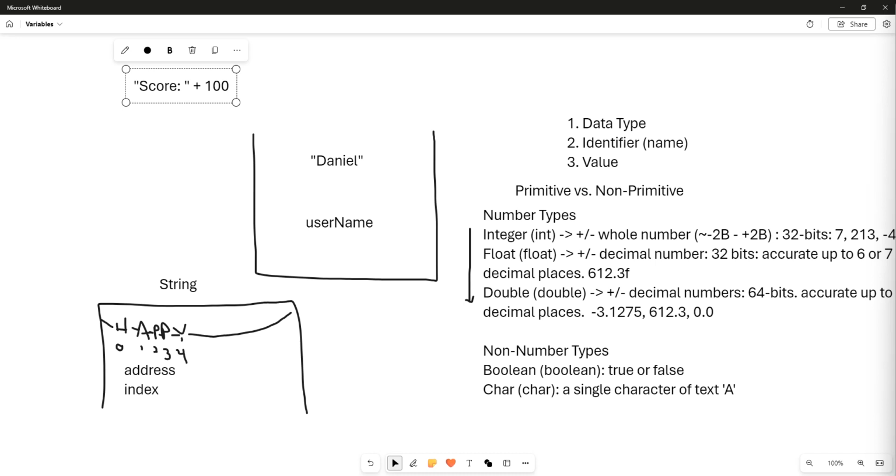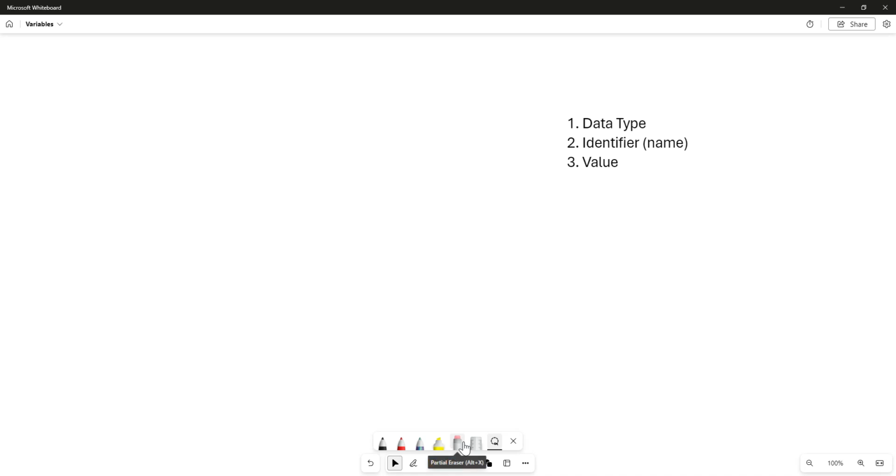Let's go on to the identifier. So we talked about the data type. Now we got to get into this identifier piece. Let me just clear a little bit of my screen here. All right, so the next piece is the identifier, or the name of a variable. So when we're talking about this, we need to follow a few rules and a few conventions.